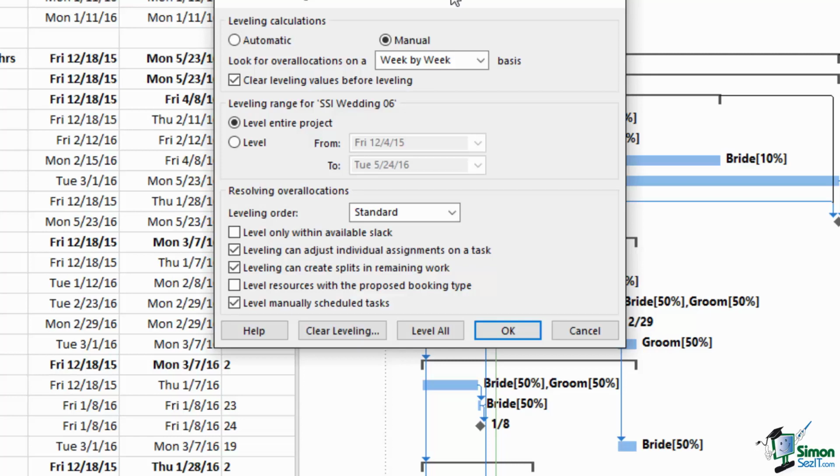So it could take one resource and adjust that resource's assignment on a task in order to overcome an over-allocation issue. That's currently checked, so we're allowing that. And the third option there, leveling can create splits in remaining work.